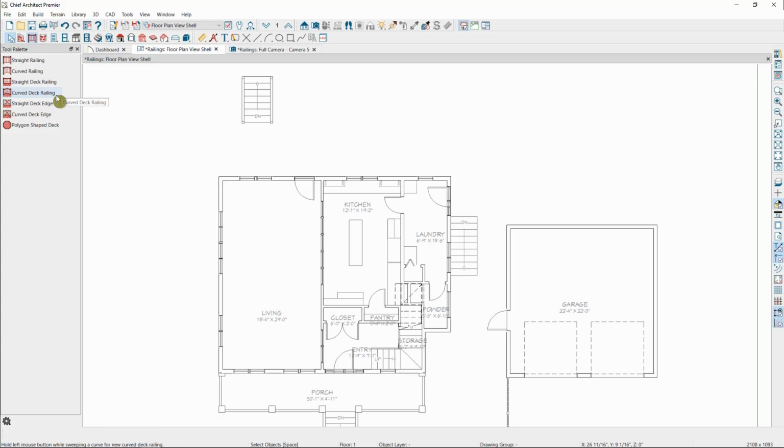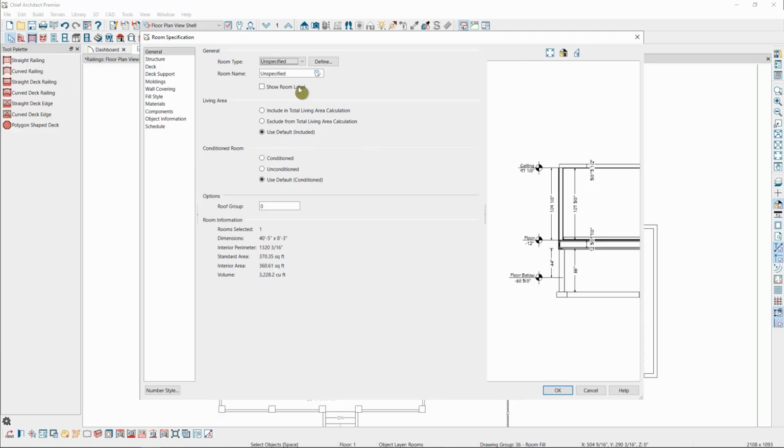Using these walls will automatically create a deck room, complete with deck framing. Other than that, there's no functional difference between the railing and the deck railing options. You can always change your mind later. For instance, if I use the straight railing tool and create a room, and then I realize that I want that room to be a deck, I can just open the room and change the room type.